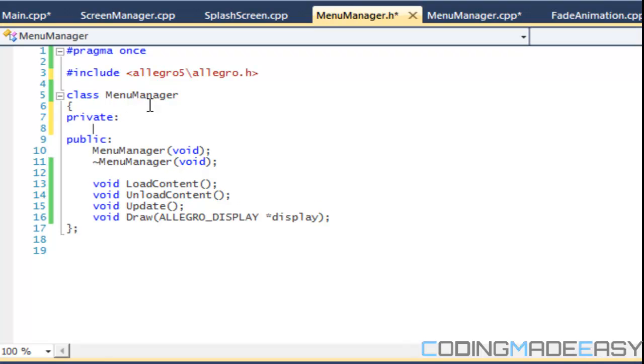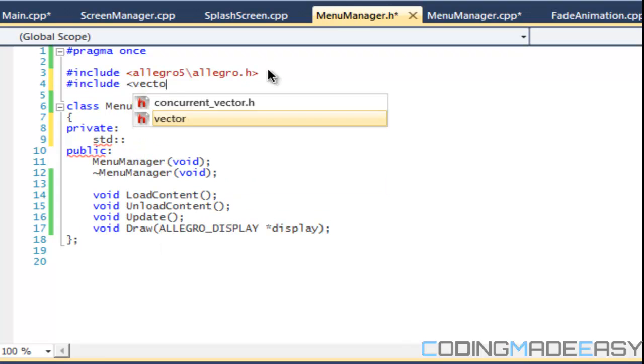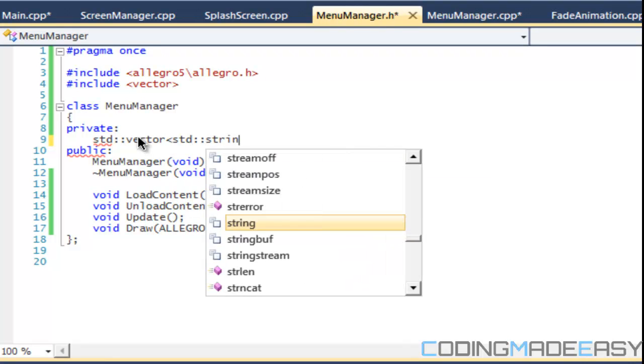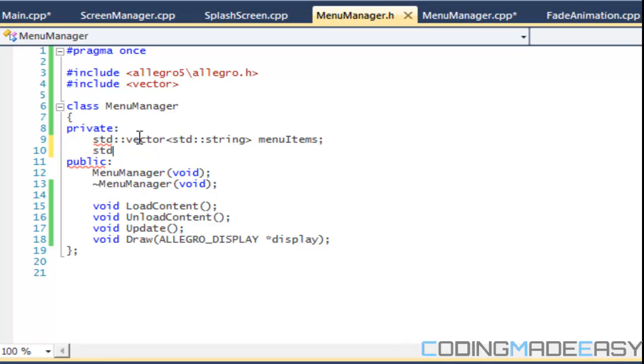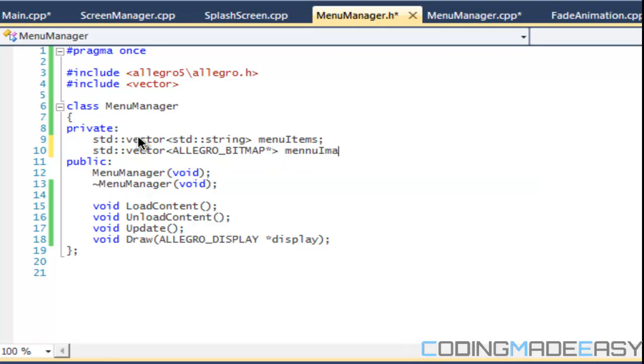So our menu items can either be text or can be images, right? I want to teach you guys to be versatile, to be able to transition between two different things. So we're going to have the option for either images or text. This is in turn going to make it longer to finish, but I think you guys would like the option in the end, okay? So we need to include vector. We're going to say vector, we're going to have a string, and we'll call this menu items, and we have another vector of bitmaps, and we'll call this menu images.